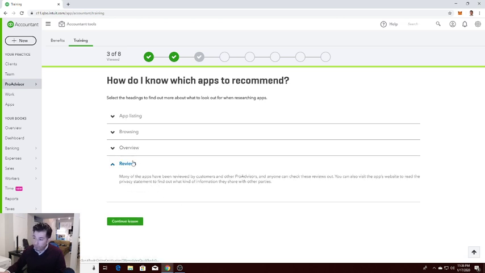Reviews. Many of the apps have been reviewed by customers and other ProAdvisors, and anyone can check these reviews out. You can also visit the app's website to read the privacy statement to find out what kind of information they share with other parties. Continue lesson.